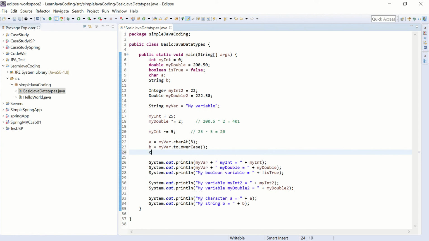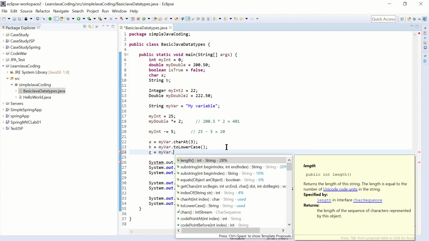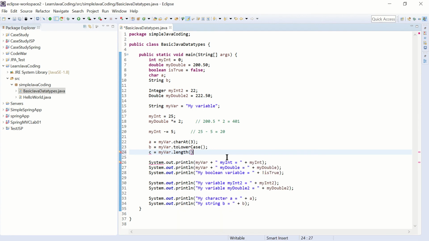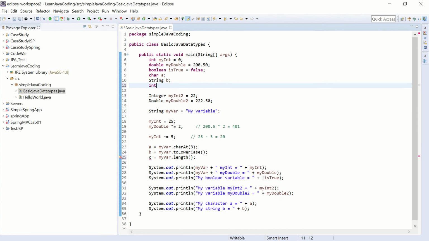Let's see what else we can do with myVar. That may seem interesting to do. How about this? The length of the string. Let's see what is the length of myVar. So I'm setting C to the length of myVar, and I guess C should be an integer. So I'm just going to do int C here.